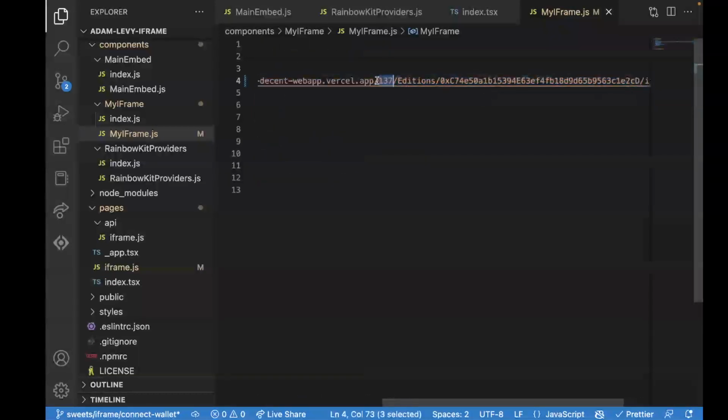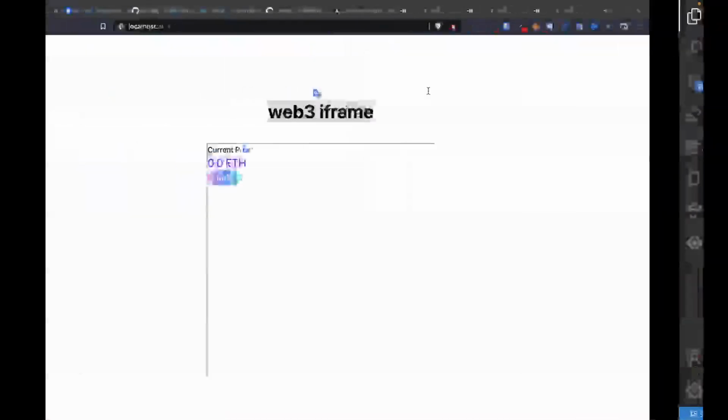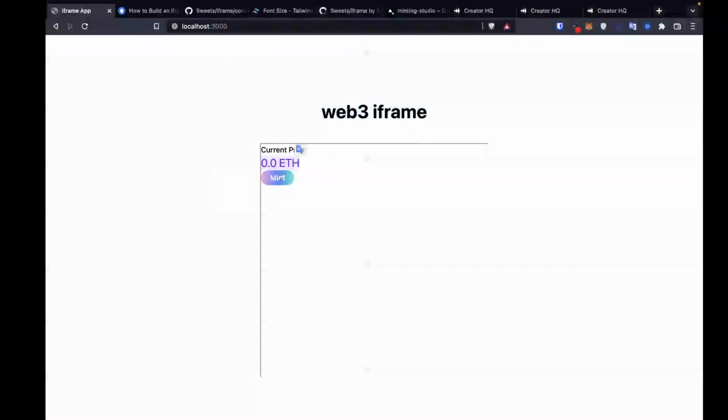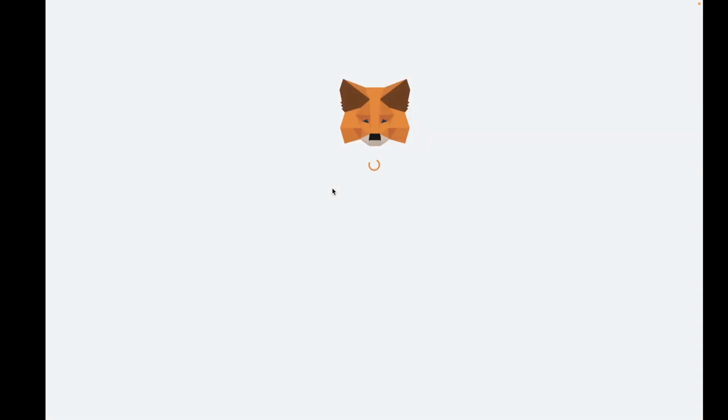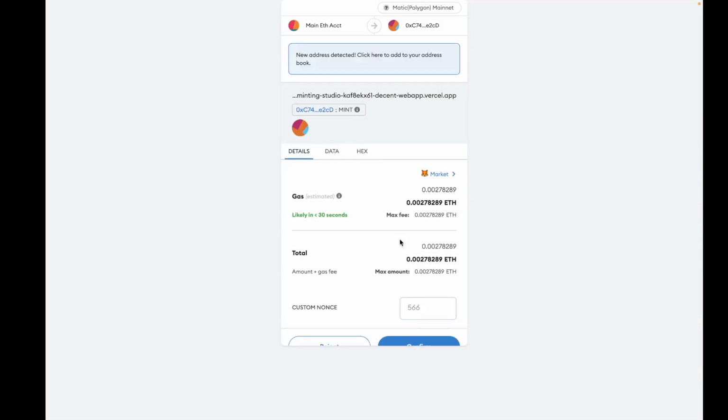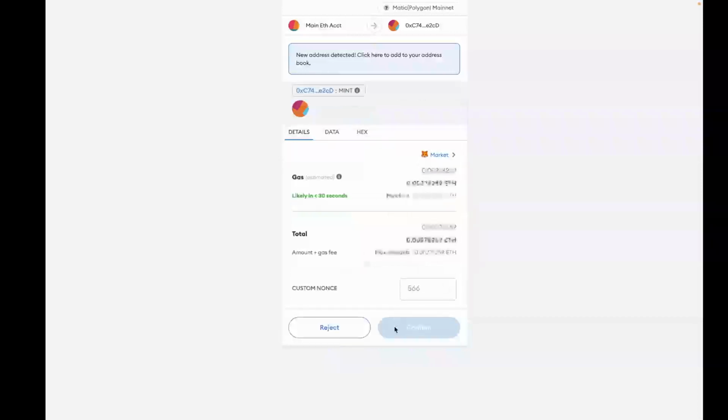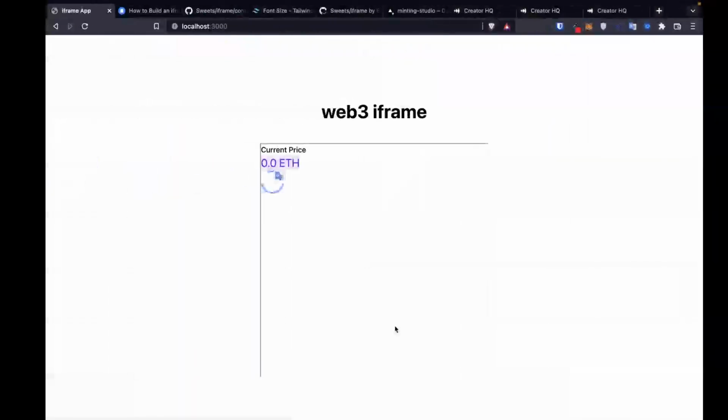So this is a Polygon NFT edition with a custom contract. We can take any edition link and just append iframe to the end, and then you will get an iframe. So we can click mint, it'll open up our transaction. We can then sign our mint transaction. And this one's a free NFT, so the price is 0.